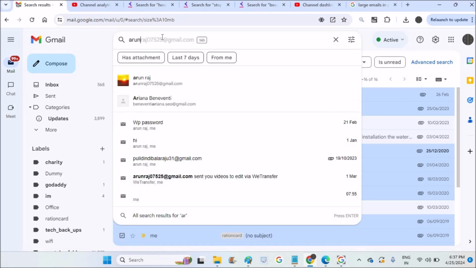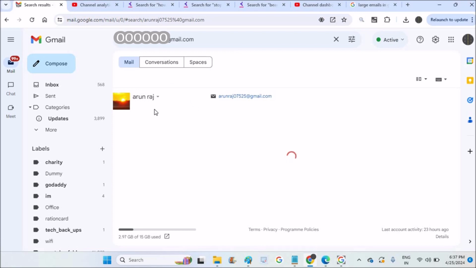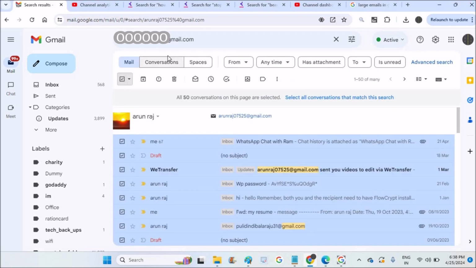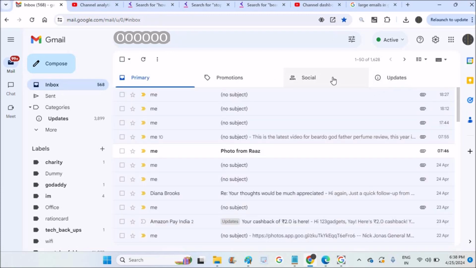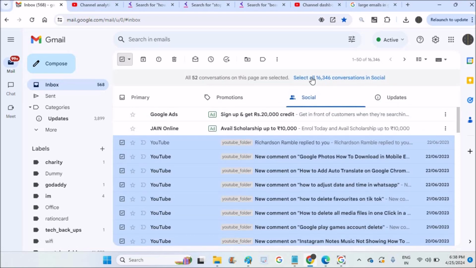Please check once again. And you can also click on a particular person's email ID. You can filter with the email ID. If you don't want emails from that person, you can select all of them and you can delete. In this way you can use this bulk action deletion.